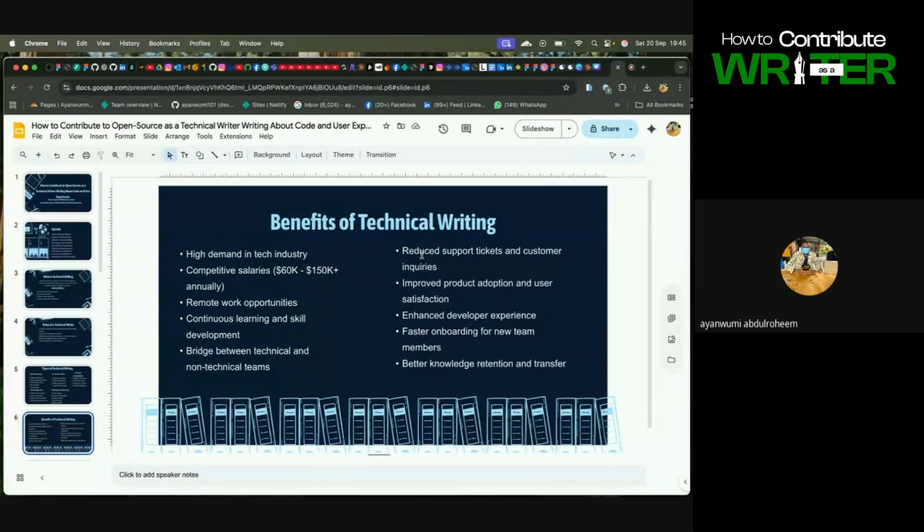If you have anyone here that's used the Paystack API and Flutterwave, with all their documentation, I'm very sure people will say they prefer Paystack to Flutterwave because of the documentation. It's actually very simple and very easy to use when it comes to developer experience. We compare them using both APIs. So faster onboarding for new team members and then better knowledge retention and transfer.